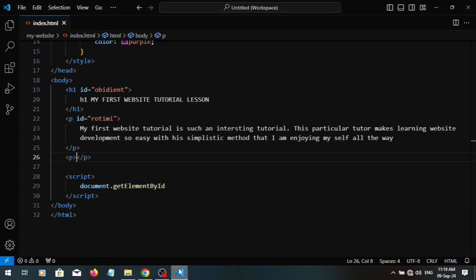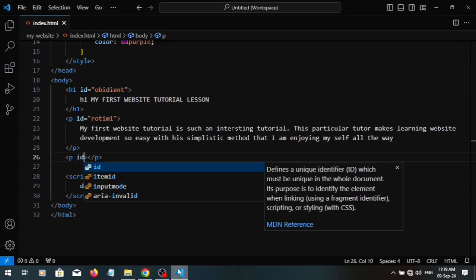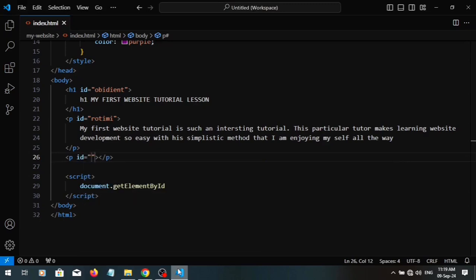So now, let me give it an ID too. ID, let me give it "empty" because it is currently empty. You can give it any name of your choice, just something to differentiate it from the other one.